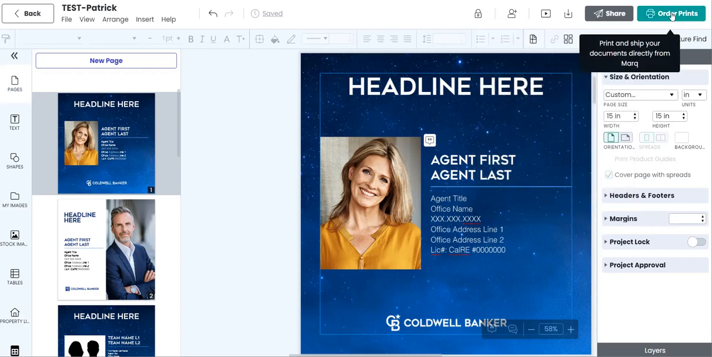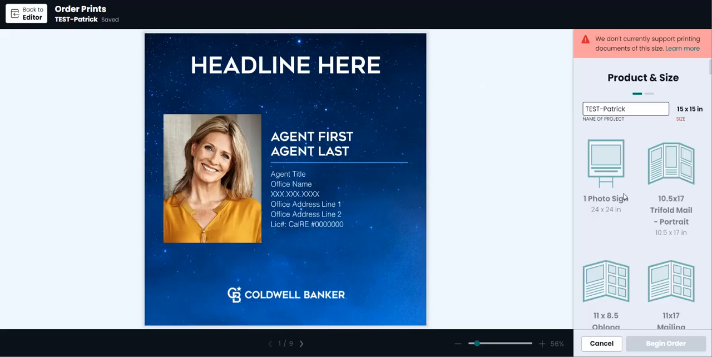Finally, we can click the Order Prints button. Here we'll be able to choose the size appropriate and order prints for any of the content that we want. In this case, this is a social media post, so we don't see an appropriate size, but if there was, we would select it, how many copies we need, and have those prints ordered.